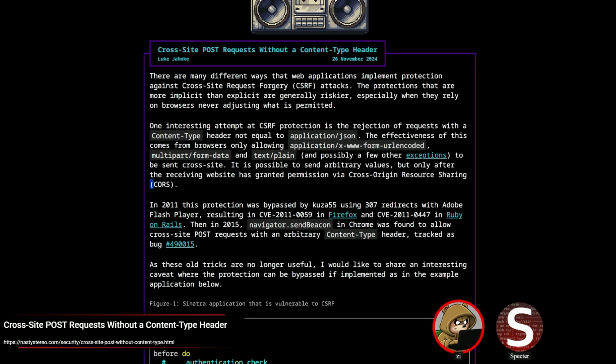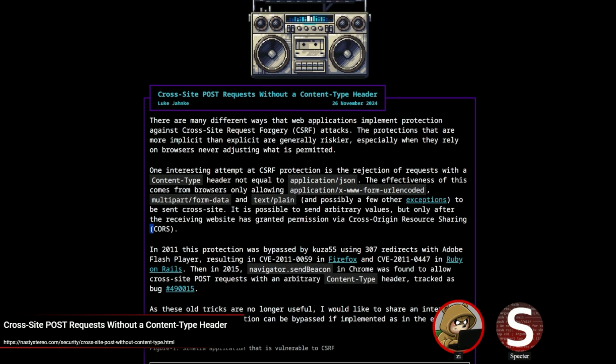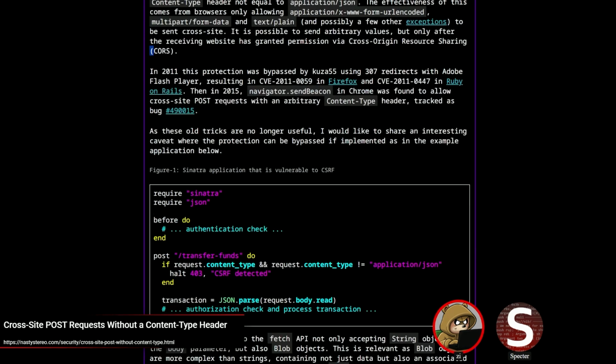So anyway, coming on to this one, this is a different attack. Cross-site POST request without a content type header. They call out just this edge case I thought was interesting to at least think about, because the content type check for application/JSON is one of those things that I've always kind of hated as an anti-CSRF mitigation, because it just feels super weak.